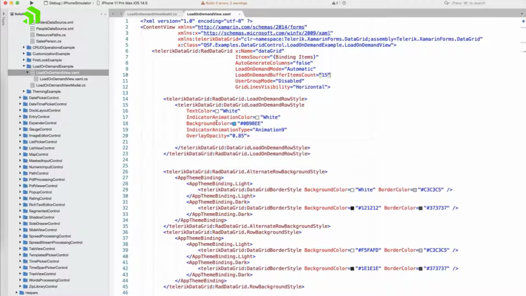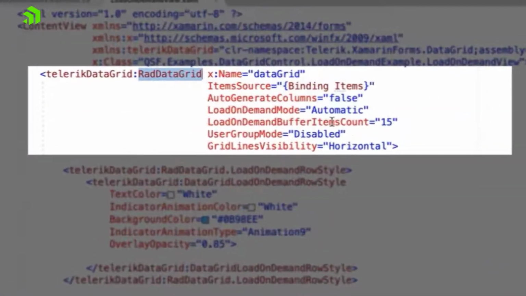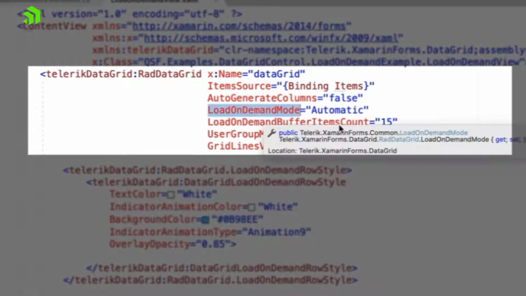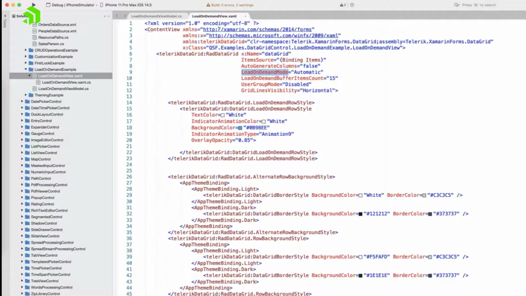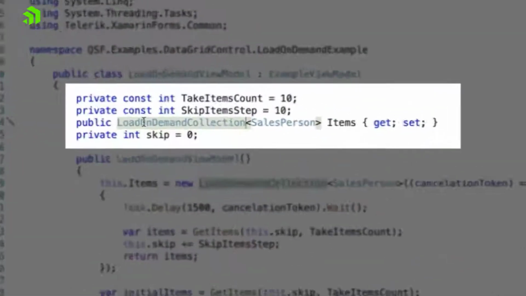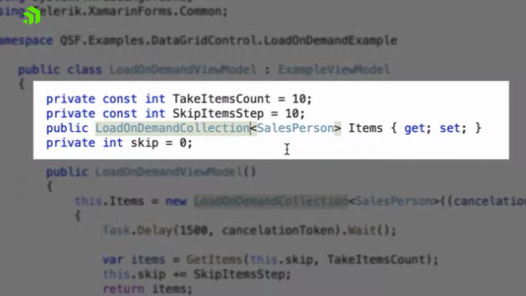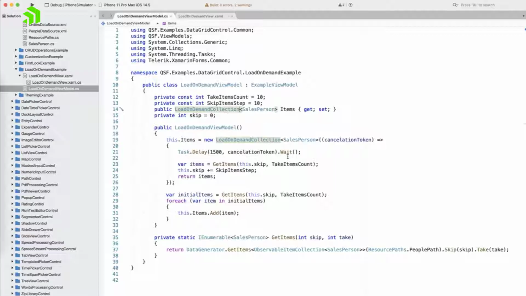Here I am in Visual Studio rendering my grid through my XAML markup. The only property you need to set here is load on demand, and I'm setting it to automatic. The buffer items count controls at what point the grid requests more data. And the whole grid here is tied to an items collection, which is actually a special one of the type load on demand. It's a generic collection, but it will know when the grid triggers the load on demand event, and we can bind to some random generated data.